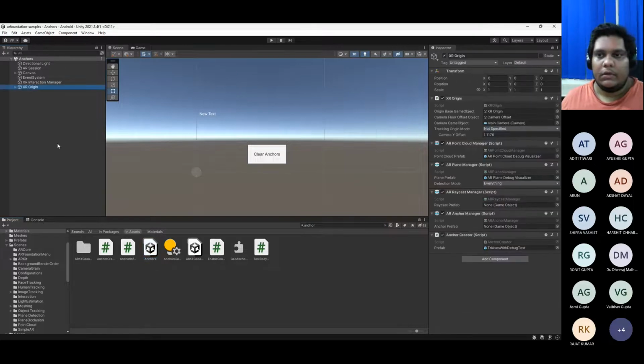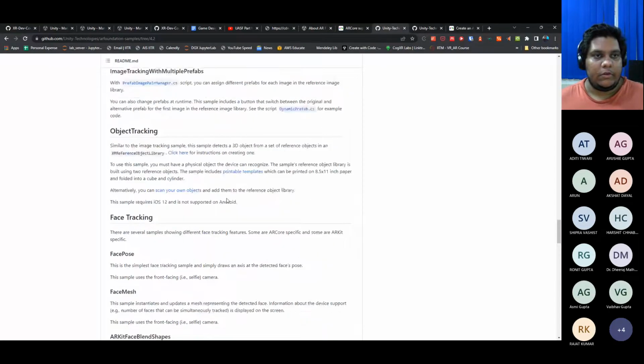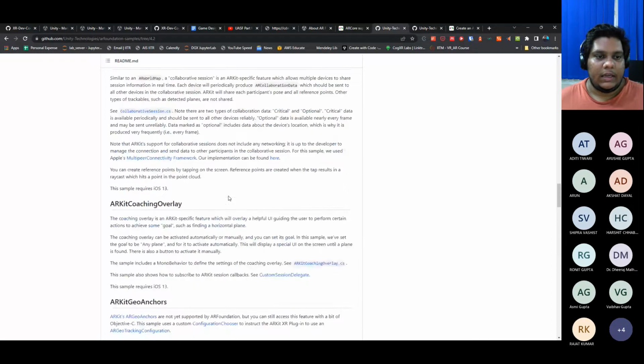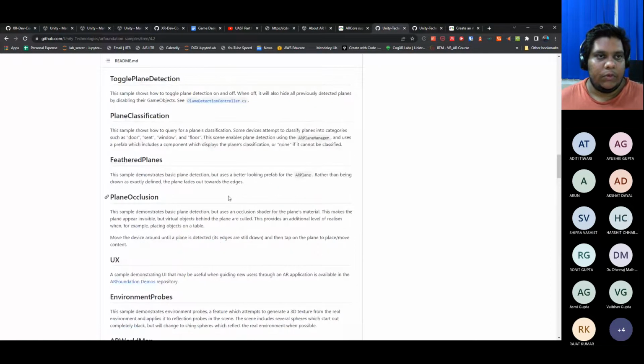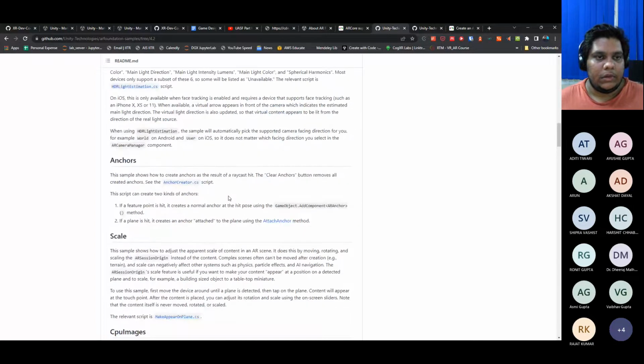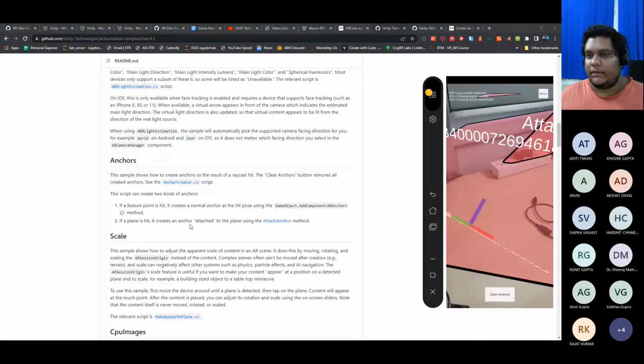Anchors. So what anchors is doing is basically creating anchors, and it is using an AR anchor manager. And if we go to this, we can understand more on what anchors exactly we are able to do here, what kind of anchors we are able to do in AR. If it is a feature point, it creates a normal anchor. If it is a plane, it creates an anchor attached to the plane.